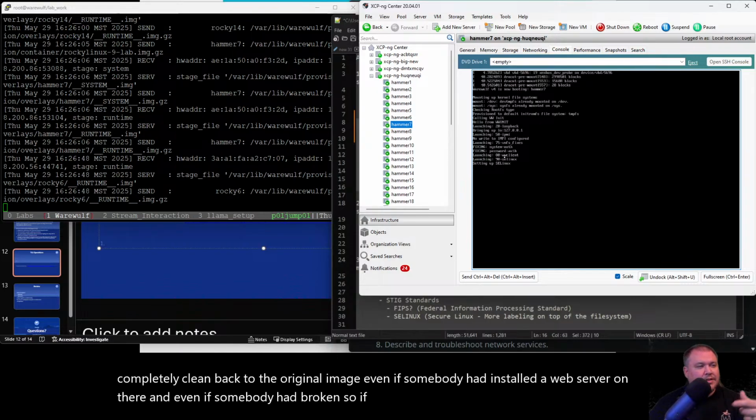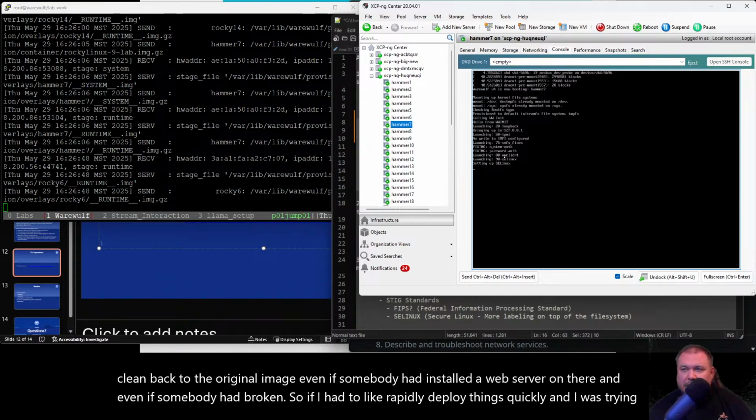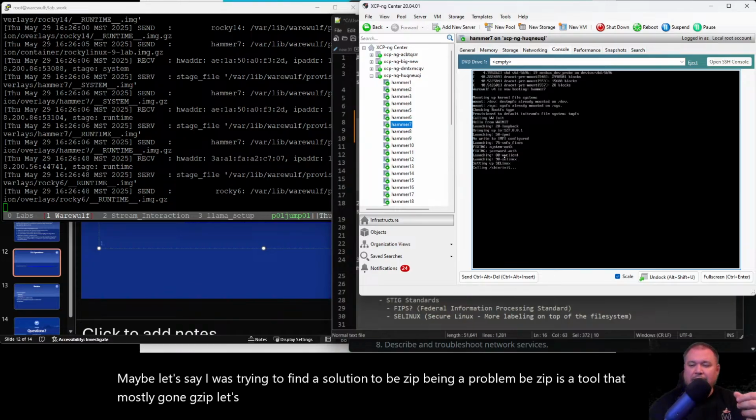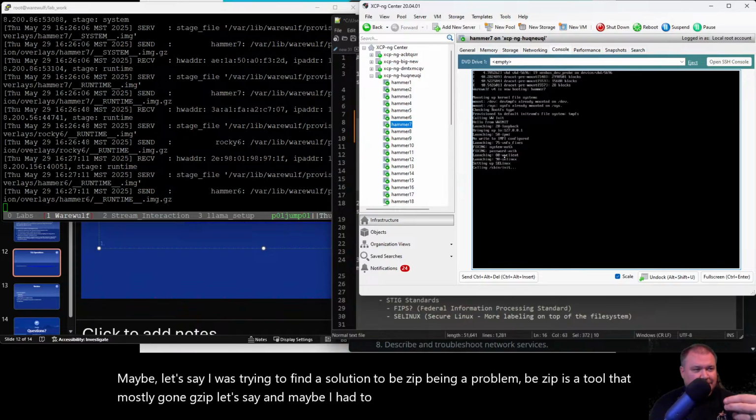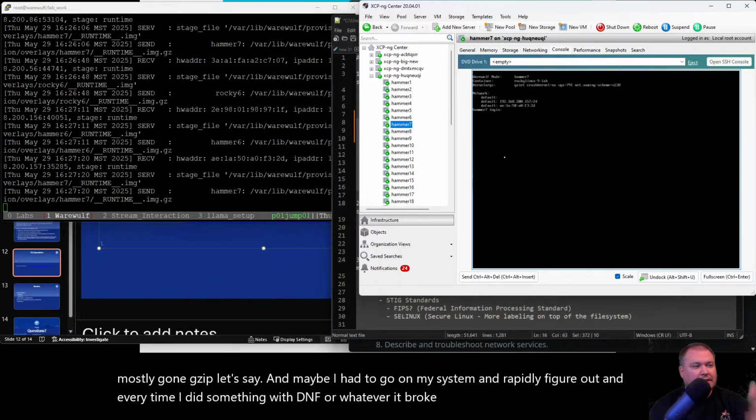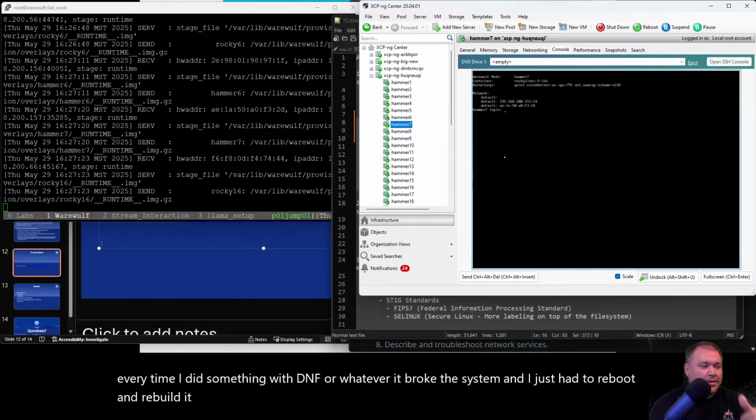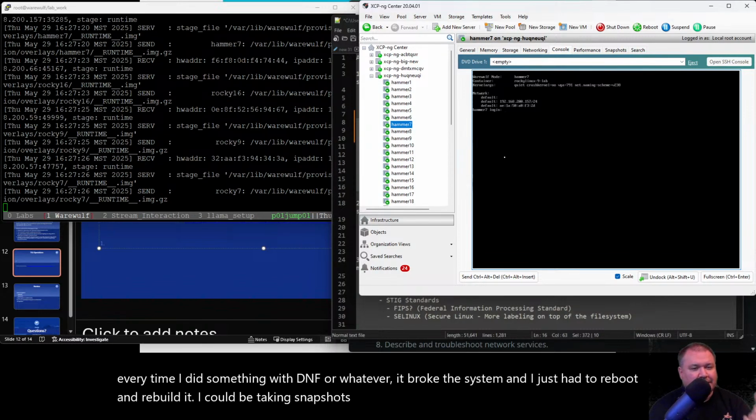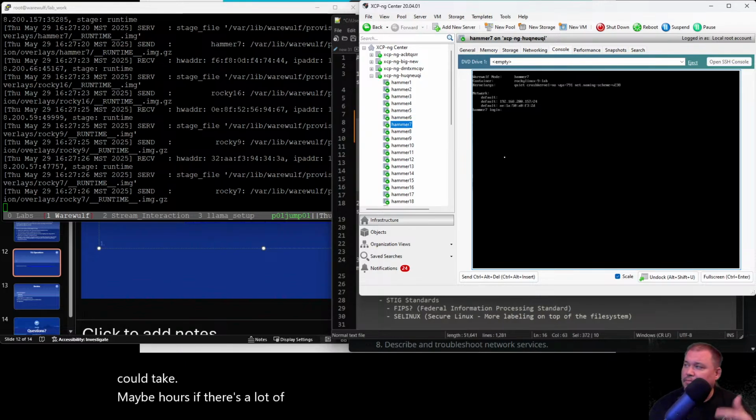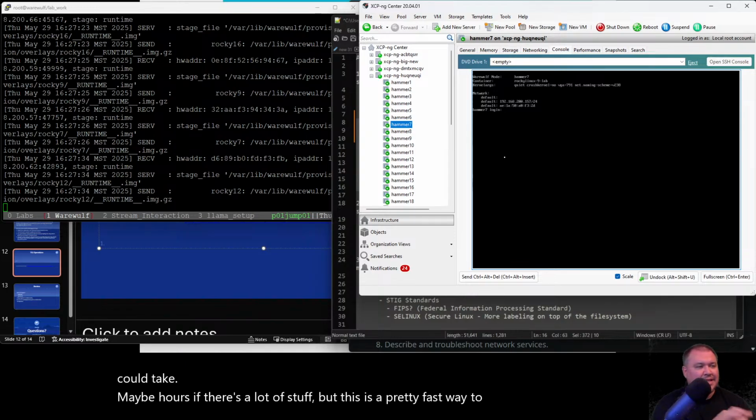So if I had to rapidly deploy things, and I was trying to find a solution to bzip being a problem. Bzip is a tool that's mostly gone, gzip, let's say. And maybe I had to go on my system and rapidly figure it out. And every time I did something with DNF or whatever, it broke the system, and I just had to reboot and rebuild it. Well, I could be taking snapshots of virtual machines, I guess. That would be one way to do that. And on a physical machine, I could be rebuilding it bare metal, but that could take, you know, maybe hours if there's a lot of stuff. But this is a pretty fast way to just get a clean stateless node back up.